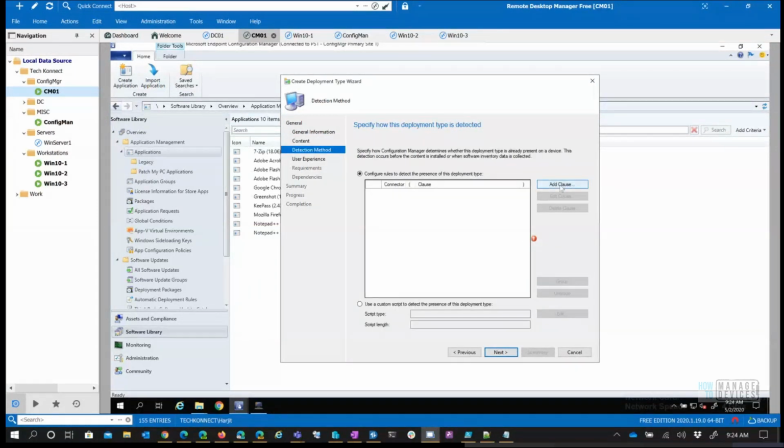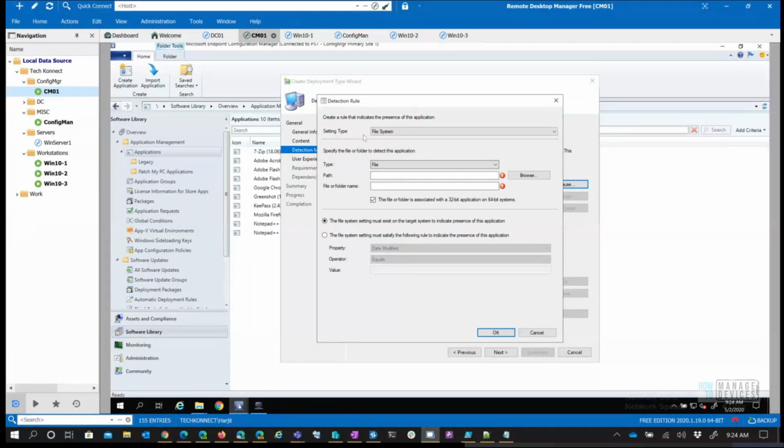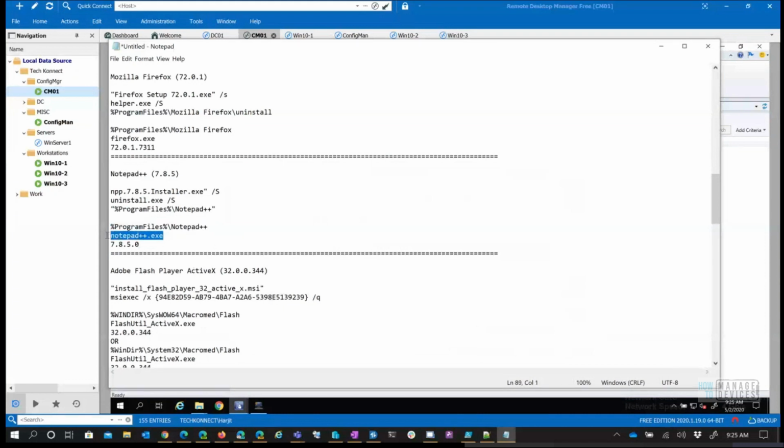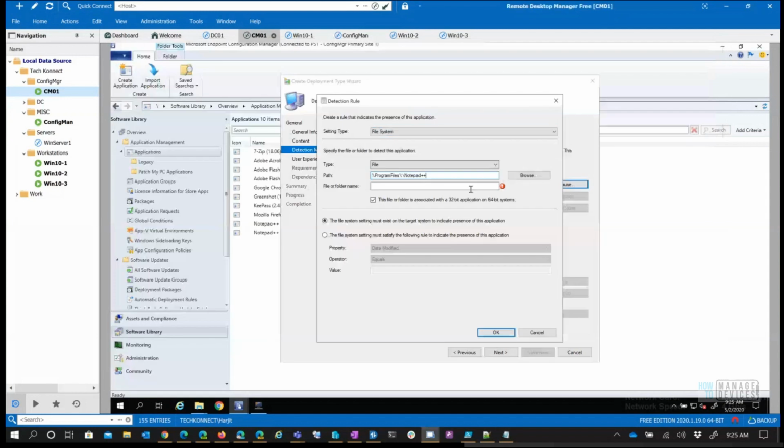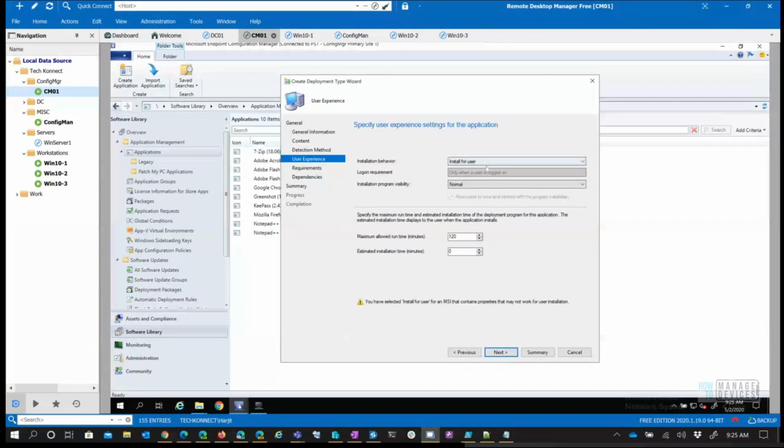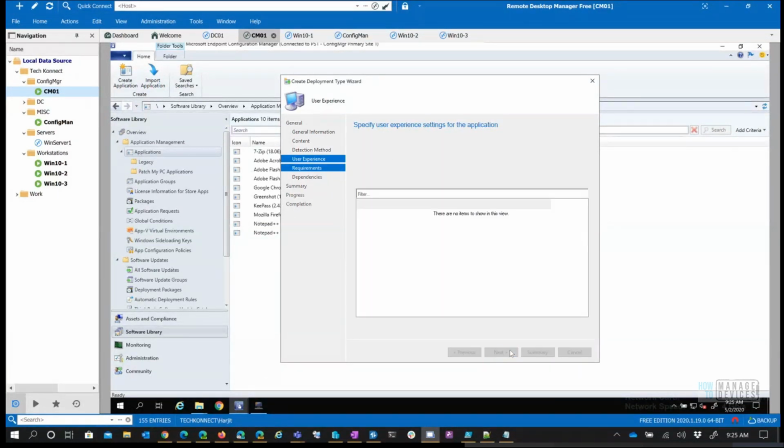Okay. Detection method. This is where this is important. So I'm going to use the file system again, and I'm going to choose this location. And I think the application was Notepad++.exe. And then here, I'm telling it, look for the version. If it's less than 7.8.5.0, exactly what the application installation says. Next, doesn't matter. I usually choose just system, but you're not deploying this anyway, so it really doesn't matter on this one.